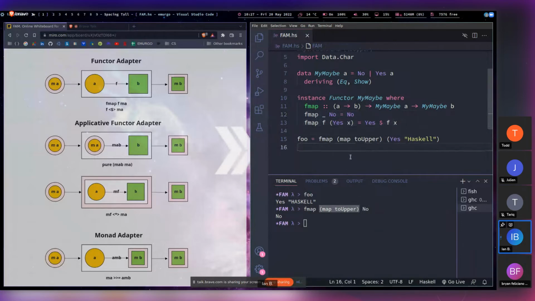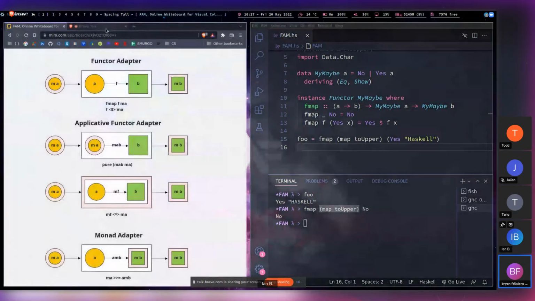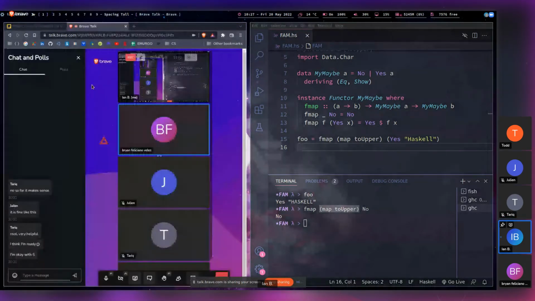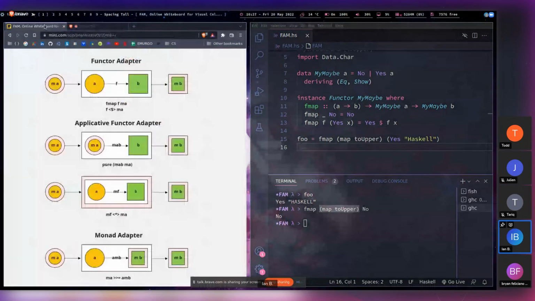And that's all a functor is. It's an adapter that allows us to transform data inside of a context while preserving the context in the end result. Is that clear? Yes. All right, so we'll move on to doing an applicative instance now.